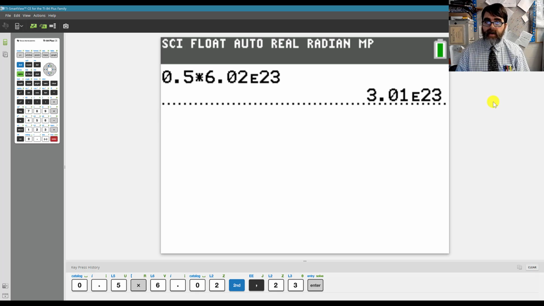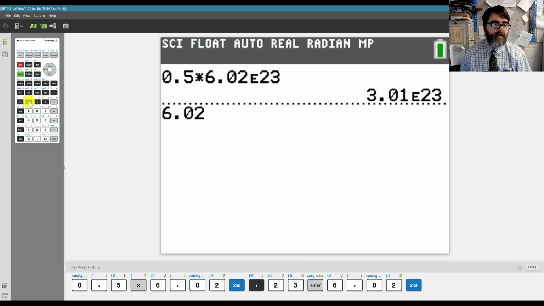Well, like I said, we're going to be using Avogadro's number a lot, and there's actually a way that you can make your calculator remember that. Again, this is how you do it on pretty much any Texas Instruments calculator, although the specific layout is the 84 Plus CE. It is very similar for all of the others. So start by typing in Avogadro's number, 6.02. Second comma to get that E, 2, 3.